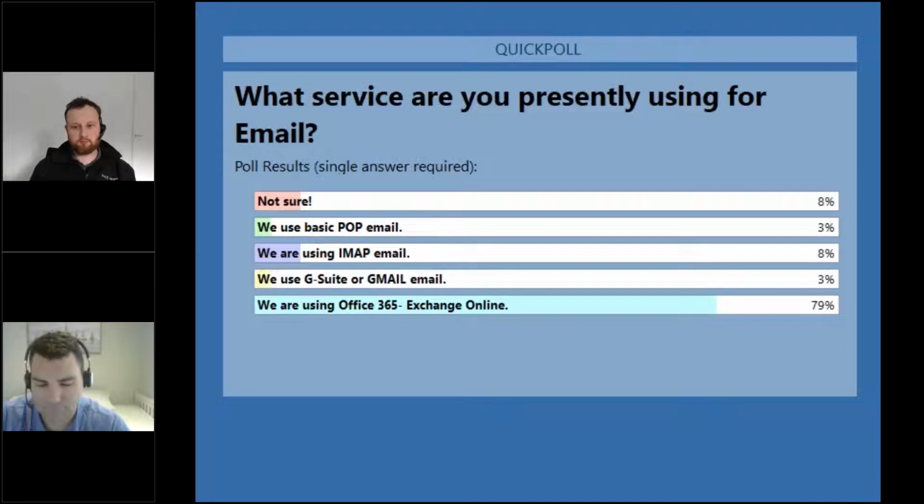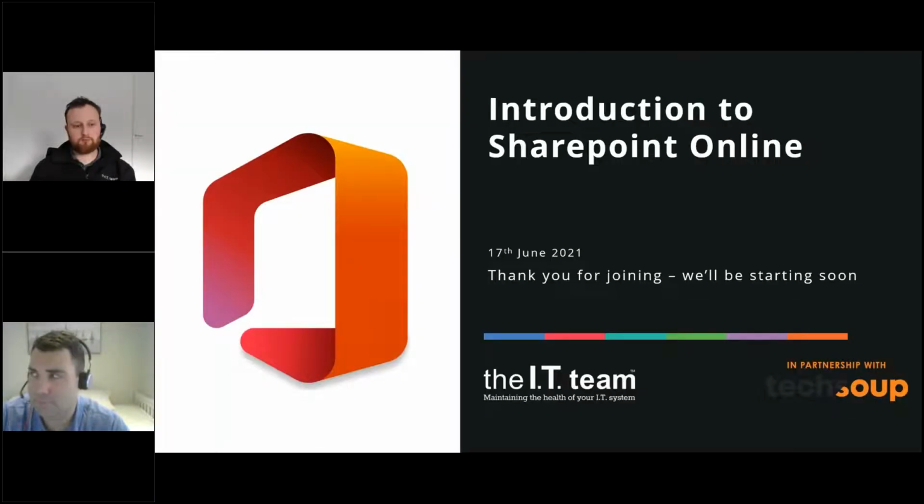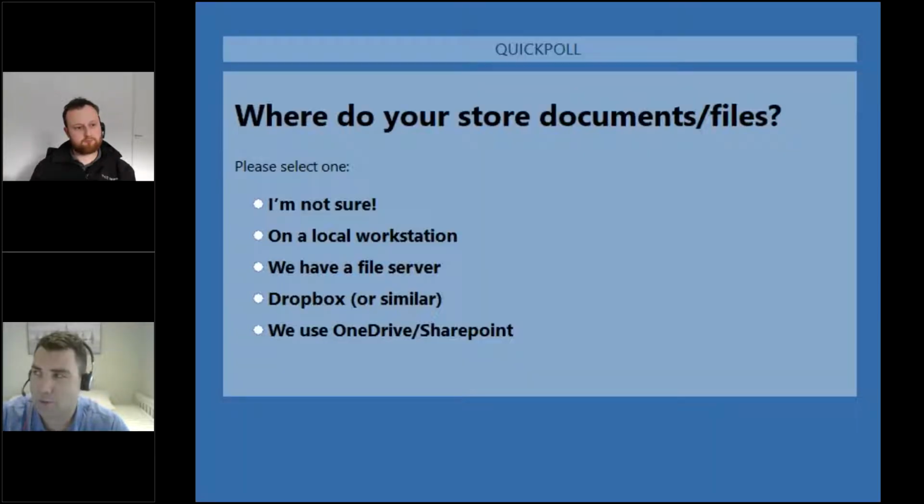The next poll, hold on a second. Where do you store documents and files? Perfect. Excellent. Because that poll you just put up was from an old poll. Oh, sorry. I just wondered where it came from. Perfect. This is it.